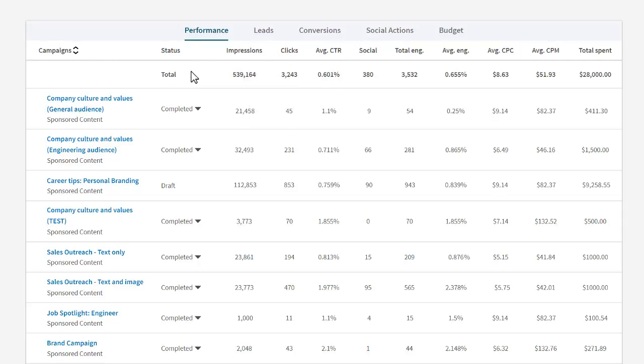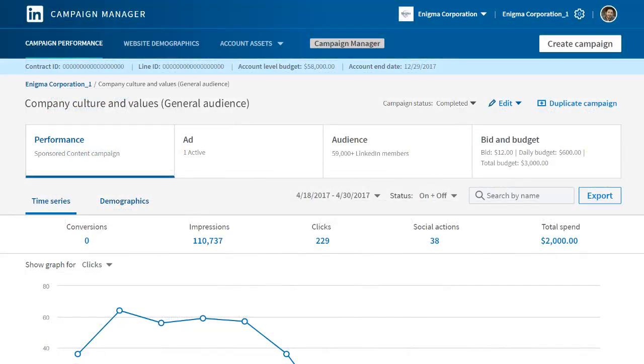Click the title of any campaign to drill down into the data for that particular sponsored update. So now we're looking at the performance of this specific campaign. Again, you might have to adjust the date range here.